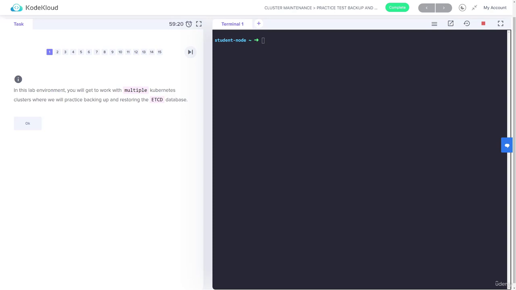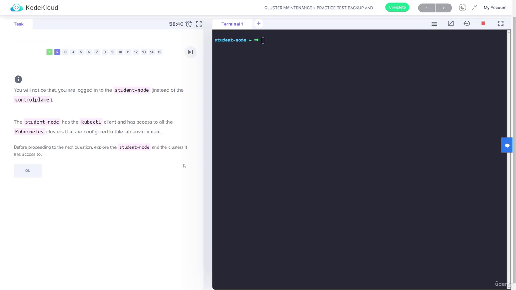So the first question is just letting us know that we're going to be working with multiple Kubernetes clusters where we'll be able to practice backing up and restoring etcd databases. And so here is just letting us know that we're currently logged into the student node instead of the control plane for one of the clusters. And the student node has a kubectl client already installed so that it can access the Kubernetes clusters in the environment. So just go ahead and poke around and take a look.